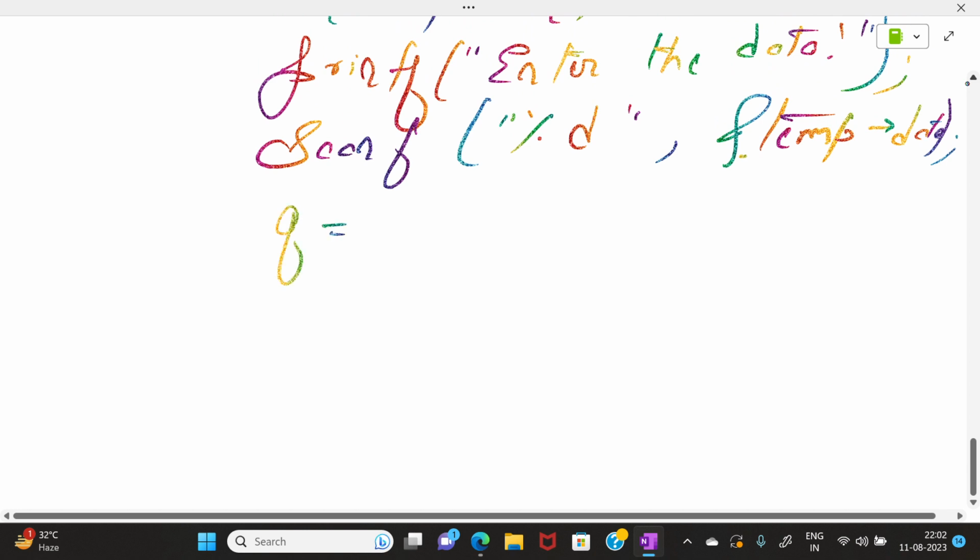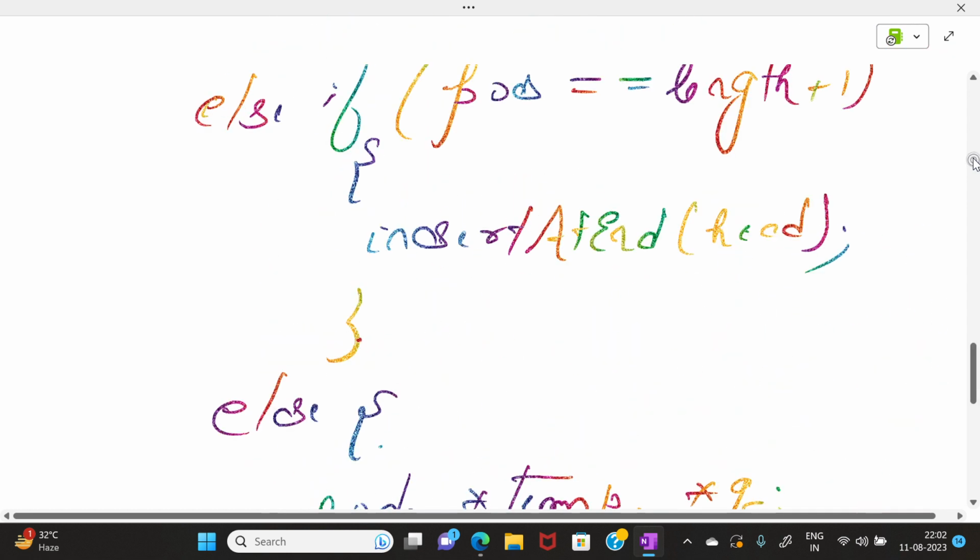We can just simply provide the head pointer address to q. Now q is our traversing pointer. It will traverse to the position where we have to insert.